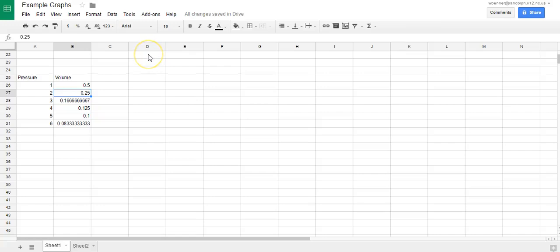Alright, so this is a tutorial on how to use Google Sheets to graph data. I've got this sample data set here with pressure and volume, and I went ahead and put the values in for it. To get to this point, you would have to open up your Google Drive and click Create or New and choose a new Google Sheets.